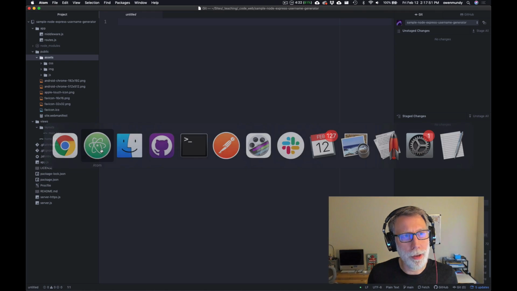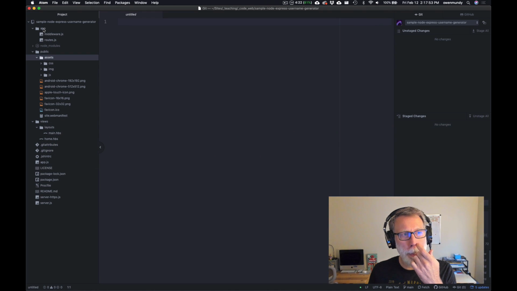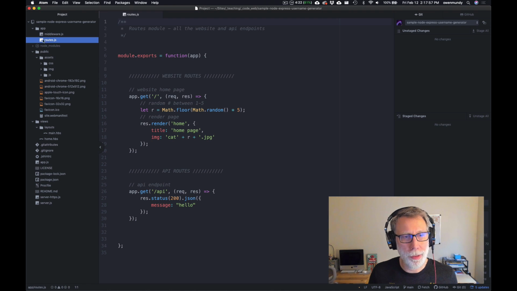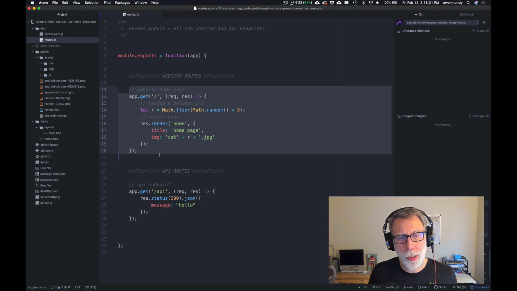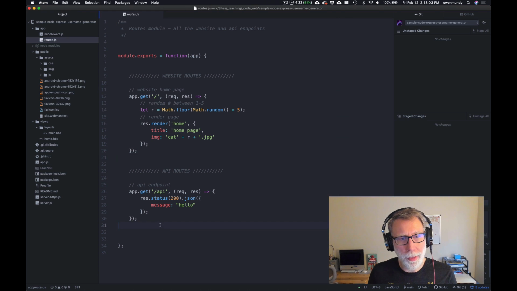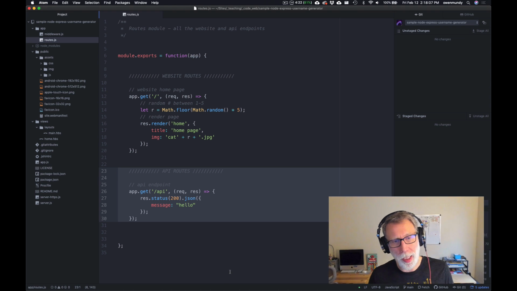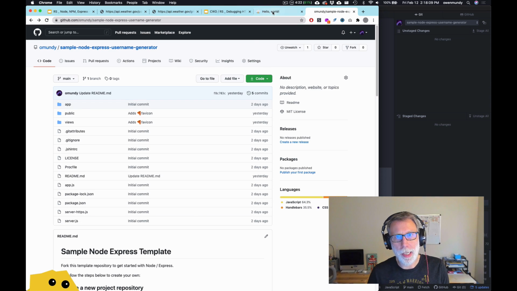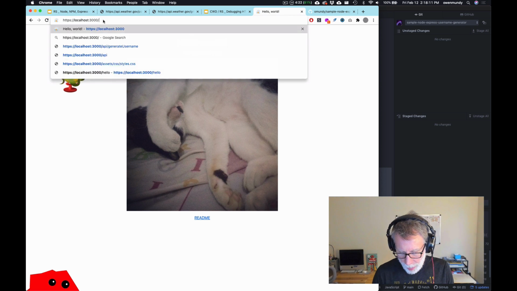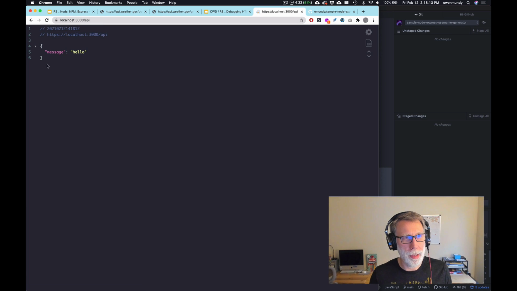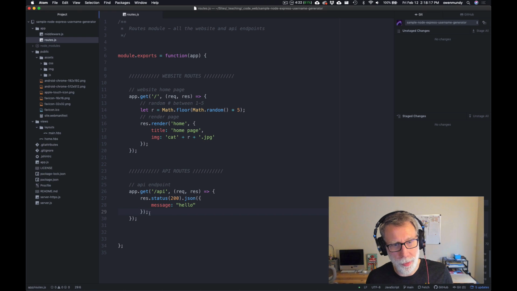So let's talk code now. All right. So recall that all the routes that are set up here are just the home page, which shows us the cat, and the API, which is a simple hello message. And we can look at it like this, API, and it returns JSON, so it says hello, and it just echoes this object right here.